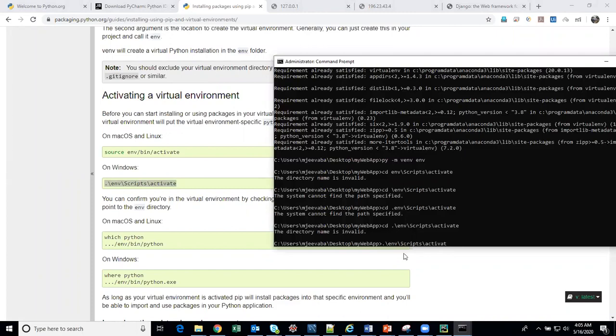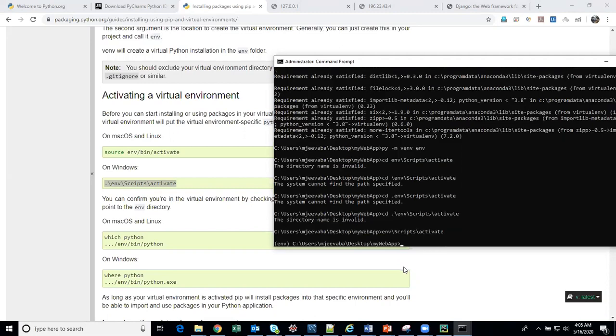Okay, sorry. I was like CD. I was just navigating to it. I should not do all those things. I just need to activate the environment scripts. Wait. Okay, we got that environment. Now you can install all the packages. I just need Django. pip install Django.